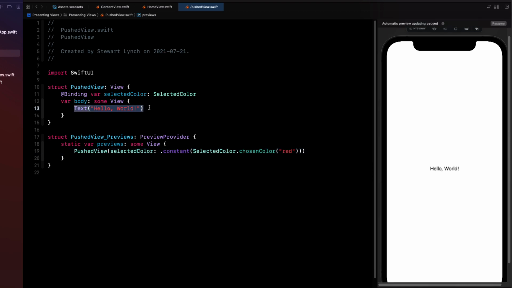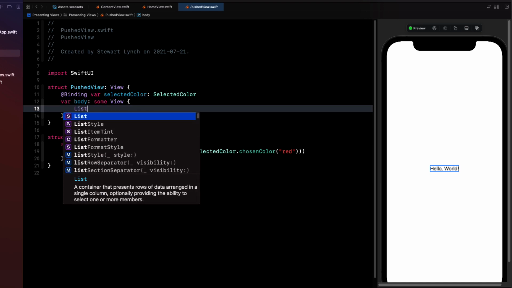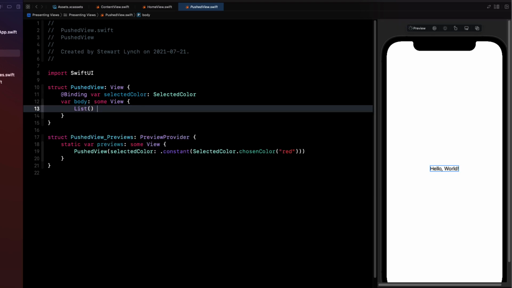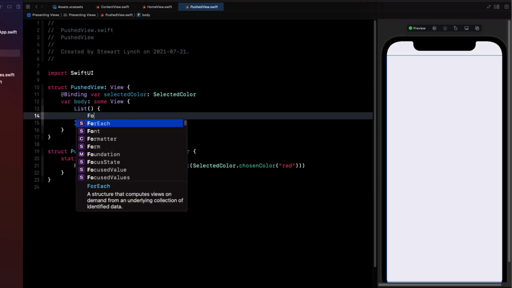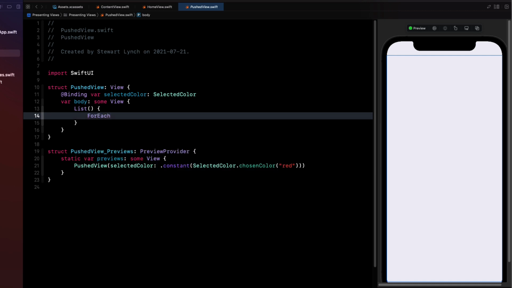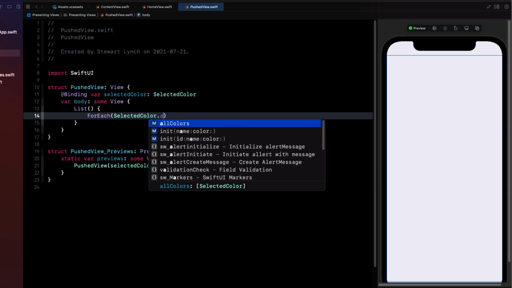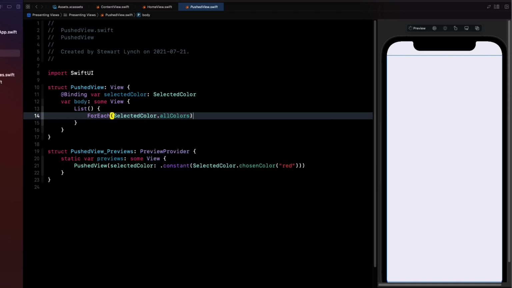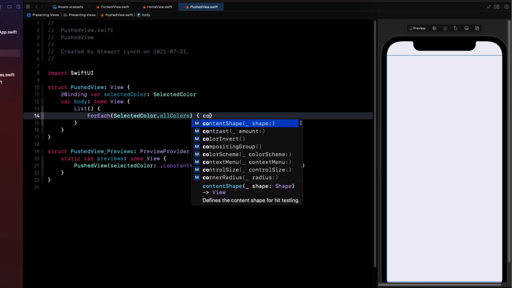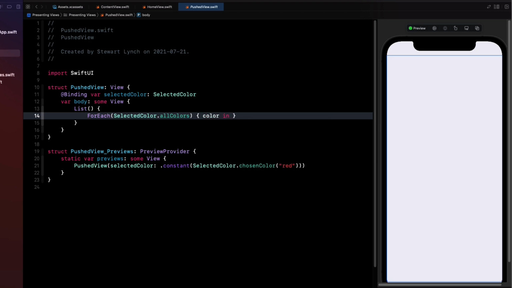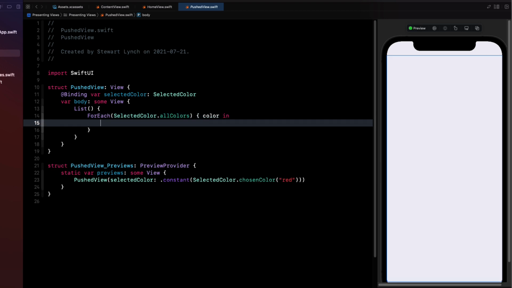Next, I'm going to replace the text view with a list with an embedded for each loop. And we're going to iterate through each one of the selected colors static all colors array. Within the body, we'll create a Z-stack.